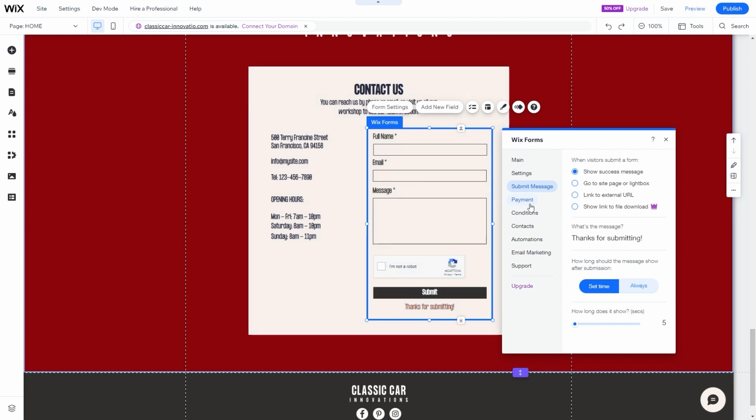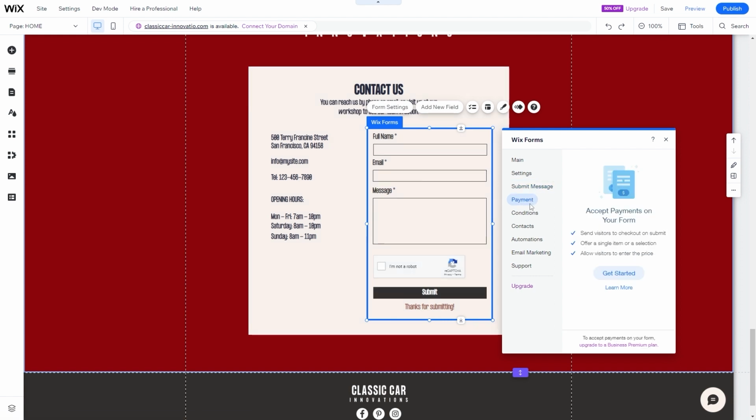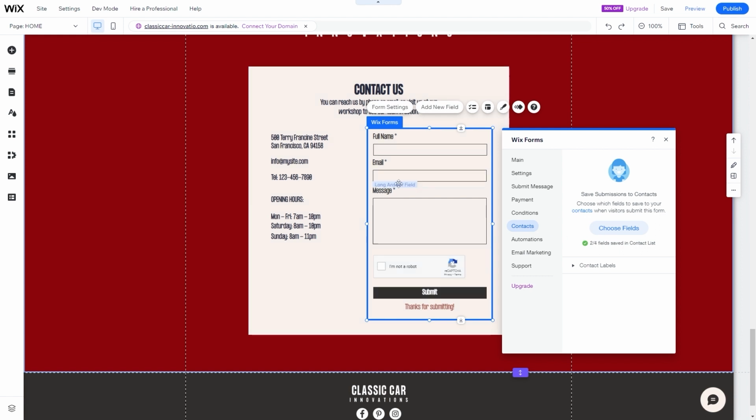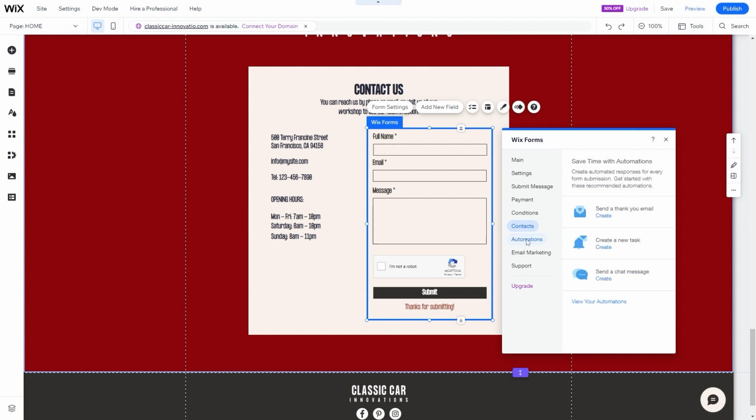You can also add some other options as well. For example, you could set it up so that you can accept payments through a form, but we're not going to be looking at this right now. You can add certain conditions and rules, and you can add contacts as well, so that when someone sends a submission into your contact form, it will automatically save their information into your contacts section on your website. Now I'm going to leave this as well.